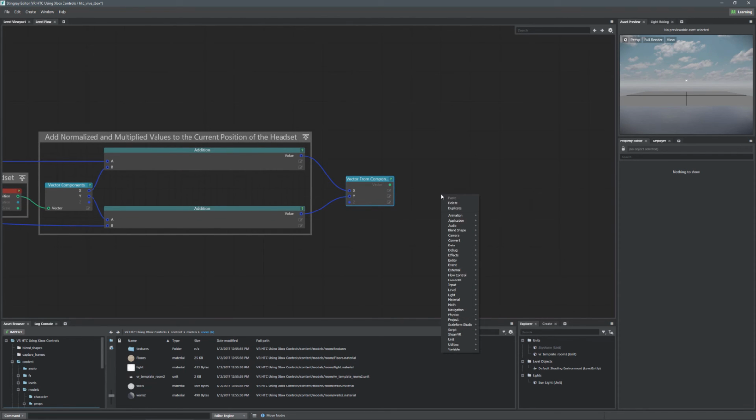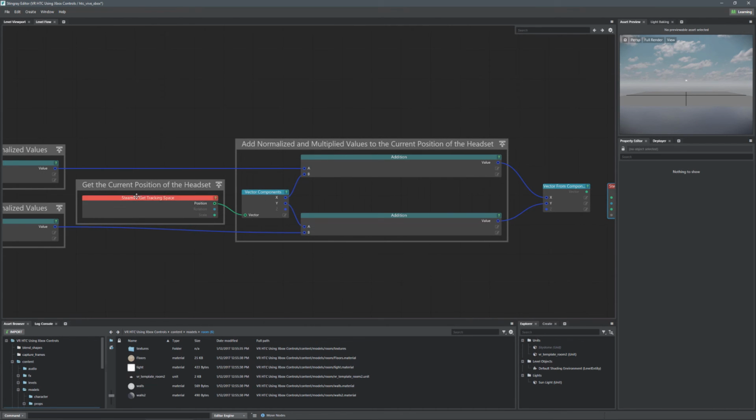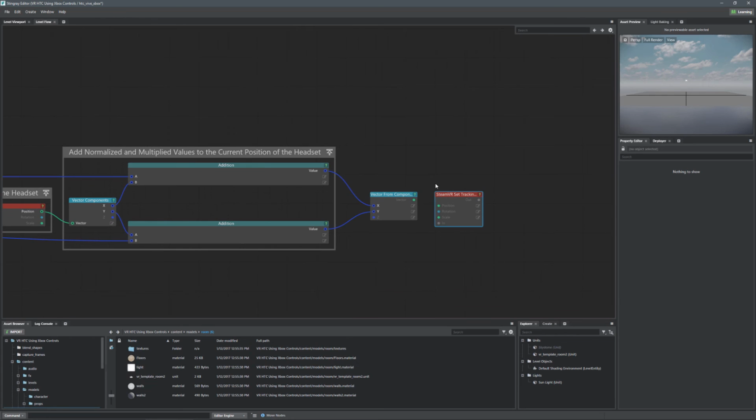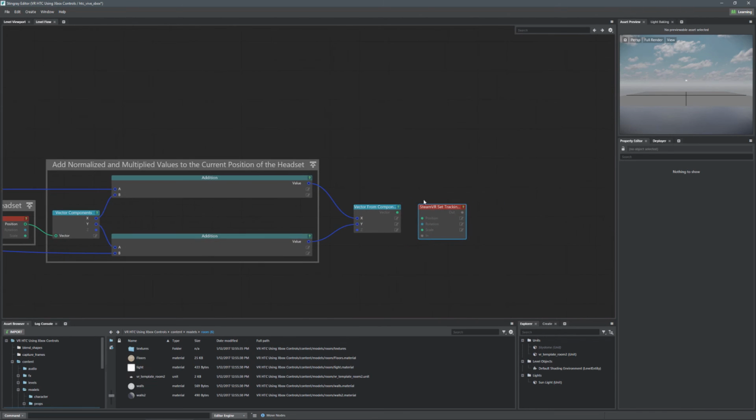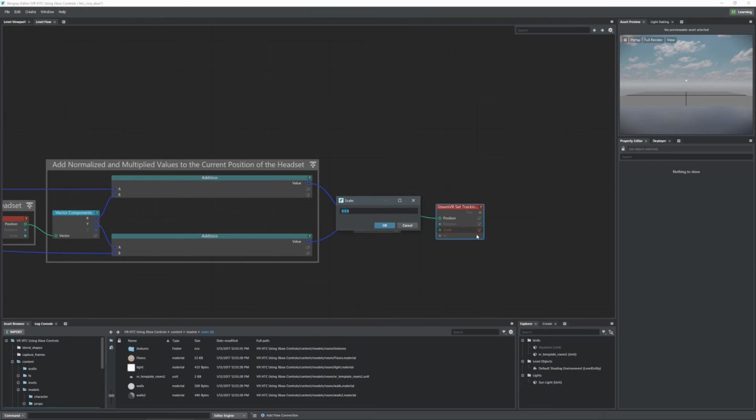that we're going to be putting into our head tracking space. So we're going to go now, Steam VR, and go Set Tracking Space. So this one gets the tracking space, and this is going to set the tracking space. So this is going to effectively move us. That's what this is going to do right here. So we're going to take that vector and plug that into our new position, and we're going to set our scale to 1, 1, 1.